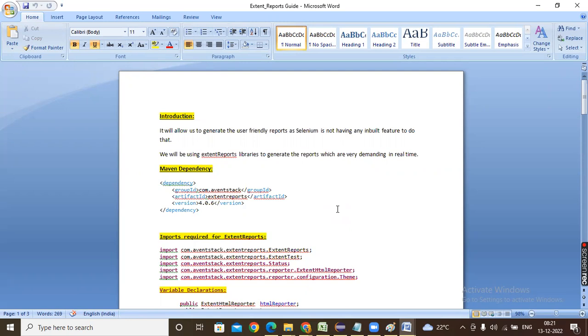External reports are very much in demand. Even in real time, we all use external reports. It is very demanding, guys. So in real time also, we will be using external reports only. How do we generate the extent report? That is what I'm going to tell you now.